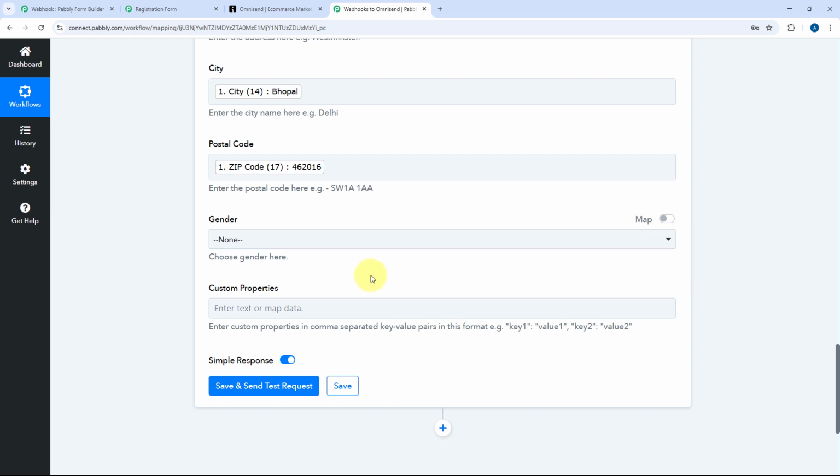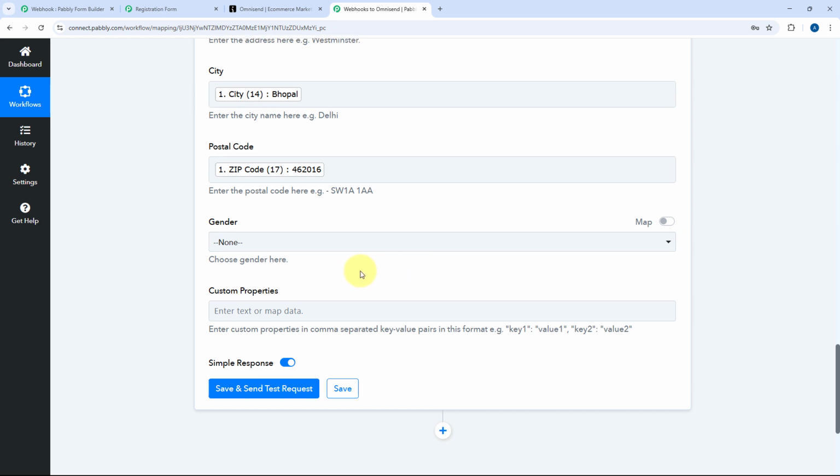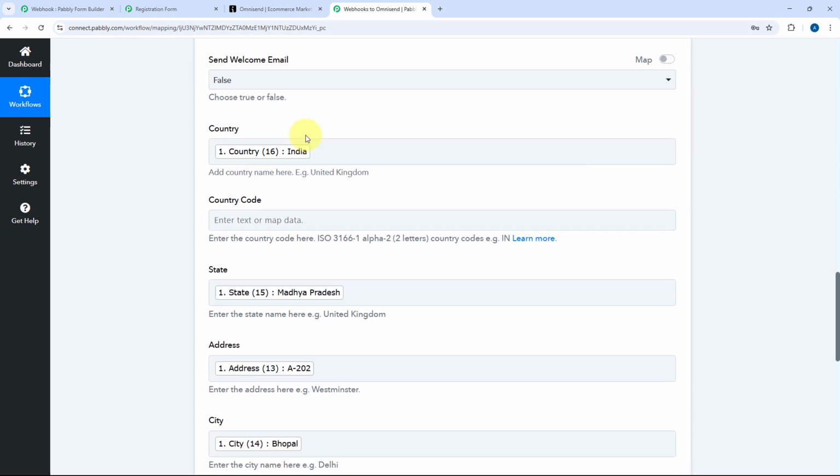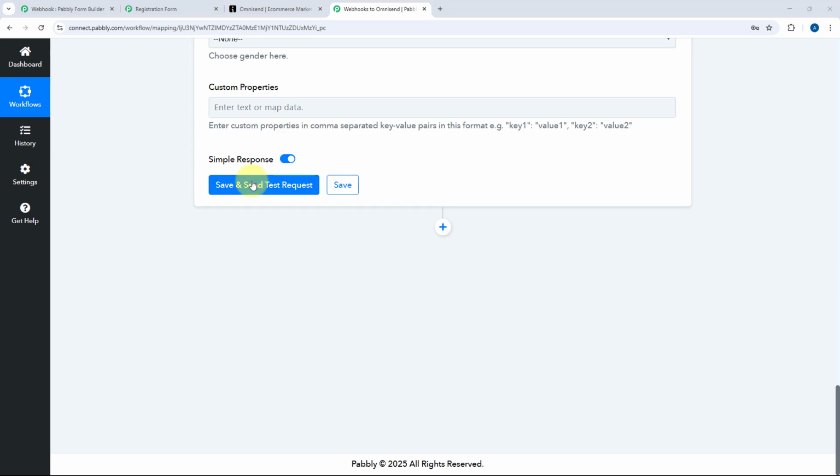Right now, we don't want to add any custom properties or any other information. That's why we can just keep it blank. So after mapping all the details and selecting all the options over here in this Omnisend Actions tab, we just have to click on this Save and Send Test Request button.